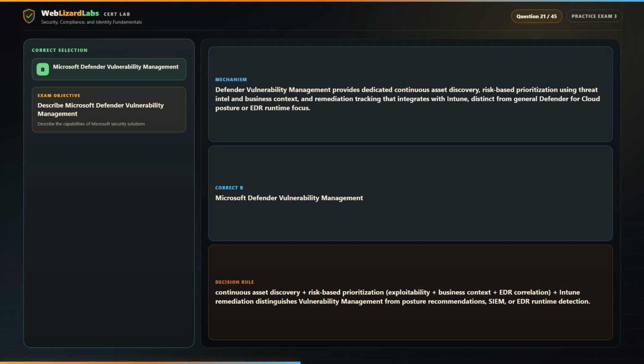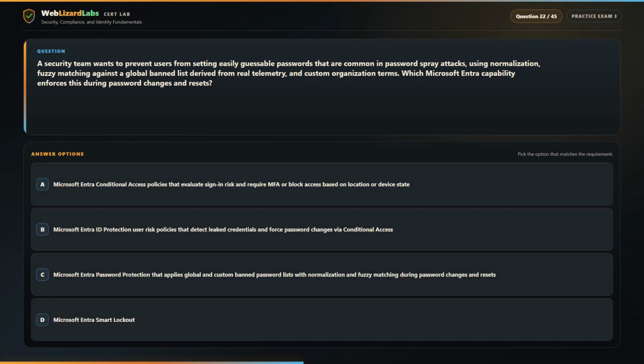Question 22. A security team wants to prevent users from setting easily guessable passwords that are common in password spray attacks, using normalization, fuzzy matching against a global banned list derived from real telemetry, and custom organization terms. Which Microsoft Entra capability enforces this during password changes and resets?